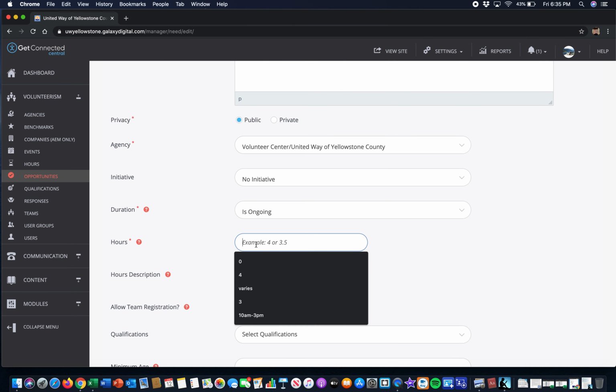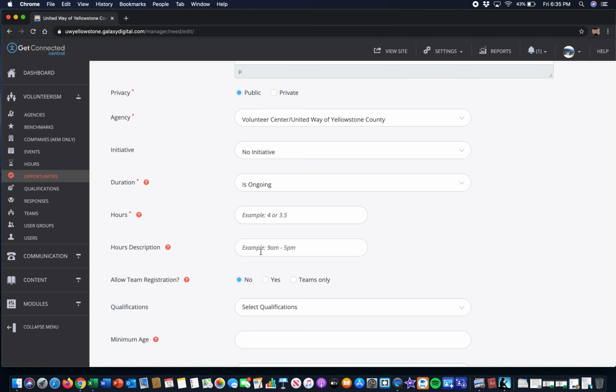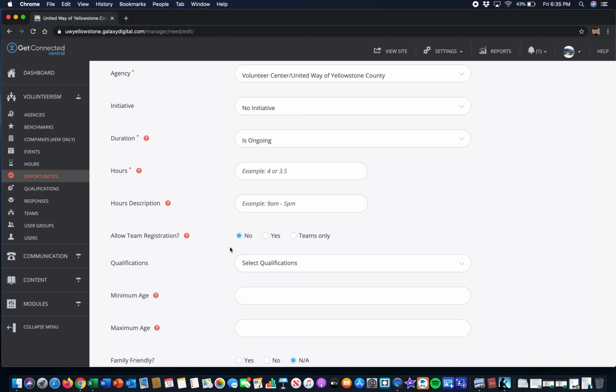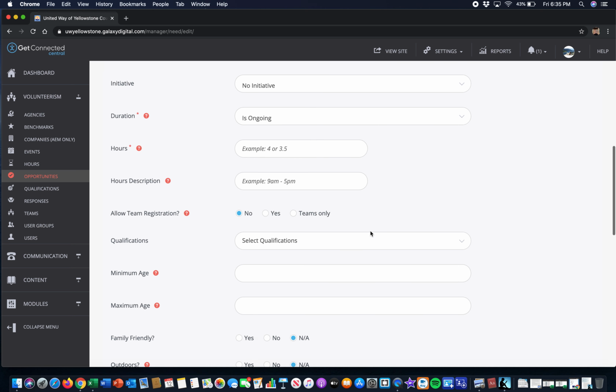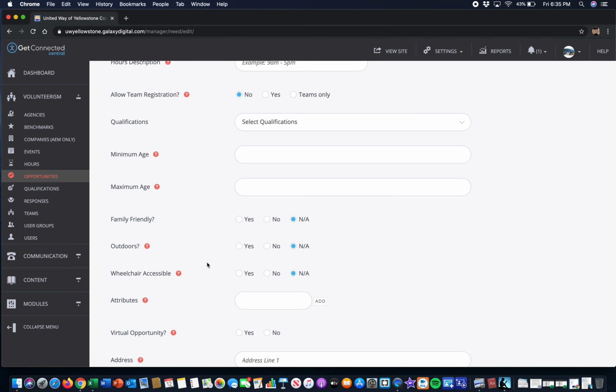Hours, note that this is required. There's a star next to it, as is duration, but you put in the hours. If there isn't a set hour that you know of, you can put varies. It just defaults to 0 though. Hours description. Teams, you're going to want to look into Teams again if you get to a Season of Caring thing and you want to use the Galaxy Digital platform for that. Plenty of information about teams, user groups, initiatives, all that kind of stuff in the Galaxy Digital tutorials, and I have lots of information for that in that guide. Minimum, maximum age, family friendly, all that.